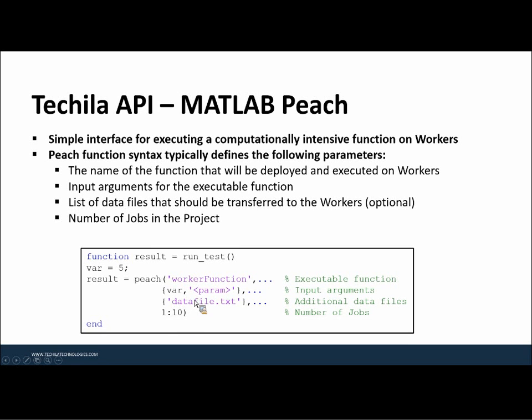Then we have the third parameter, which is an optional parameter. When defined, you can use this parameter to define a list of data files that you want to transfer from your computer to the Techila environment. Any data file that's transferred using this syntax will be copied to the same temporary execution directory with the binary containing the executable function. So you don't need to worry about what folder contains the data files on the worker. They are all flattened and will be stored in the same directory.